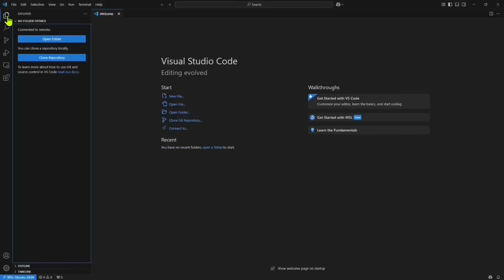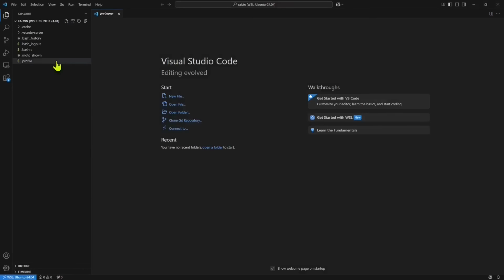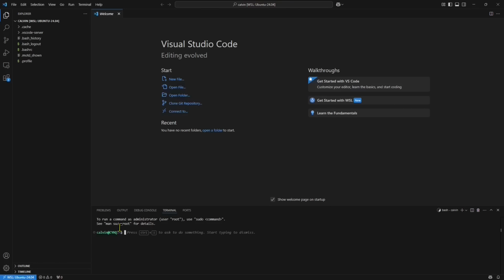Let's go into Explorer, open folder, and you see that we're currently in our user folder within the Linux instance. Click OK. Do I trust the authors? Yes. Now these are the files in our user directory. You can imagine we're starting with a blank desktop. So I can open a new terminal. This tilde means that I'm currently in the user directory right here. I can go ahead and make a new folder. I'm going to call it repos. And this is where I'm going to host all of my projects. You can see it right here.